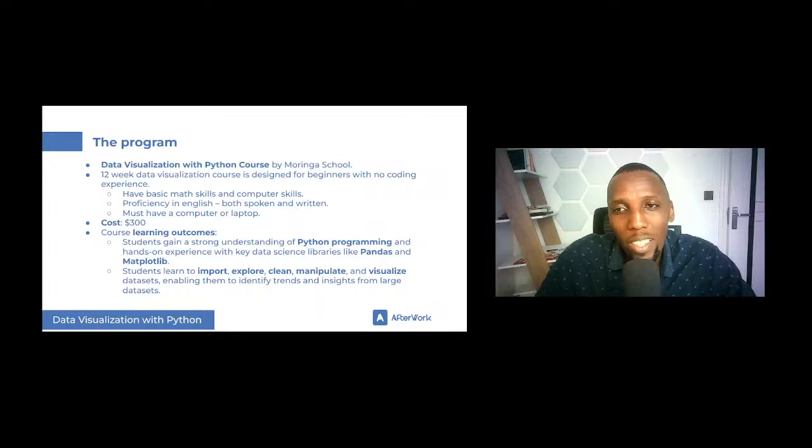You're required to have some basic math skills, computer skills. So high school knowledge of maths should be sufficient. You should be proficient in English, both written as well as spoken, as the program is in English. And you also need to have a computer or laptop to be able to do the work that you need to do. It costs around $300. That's provided by Moringa School.